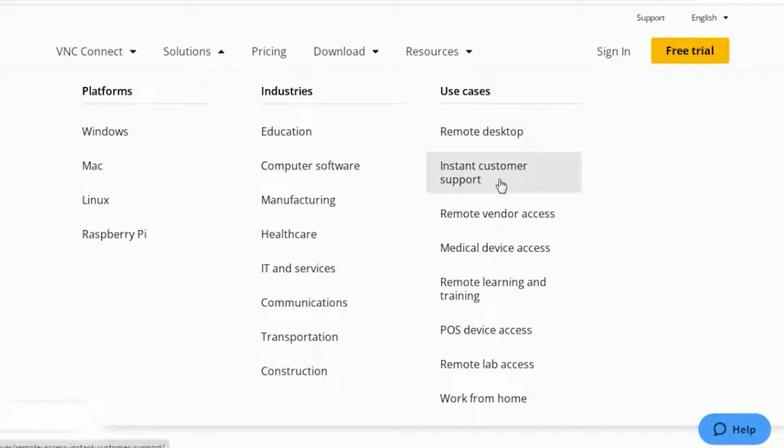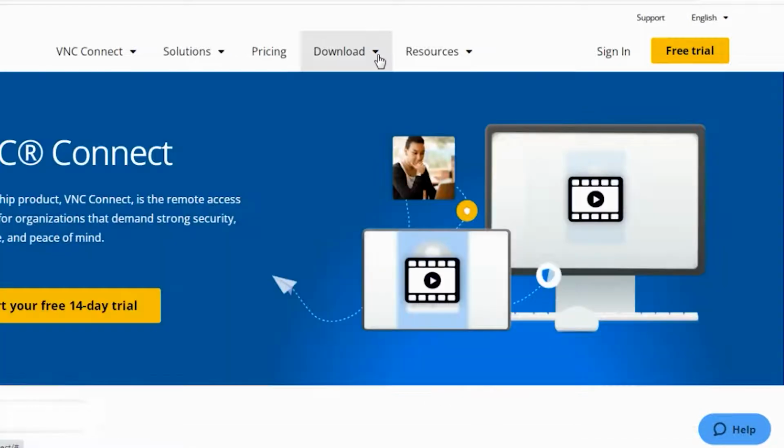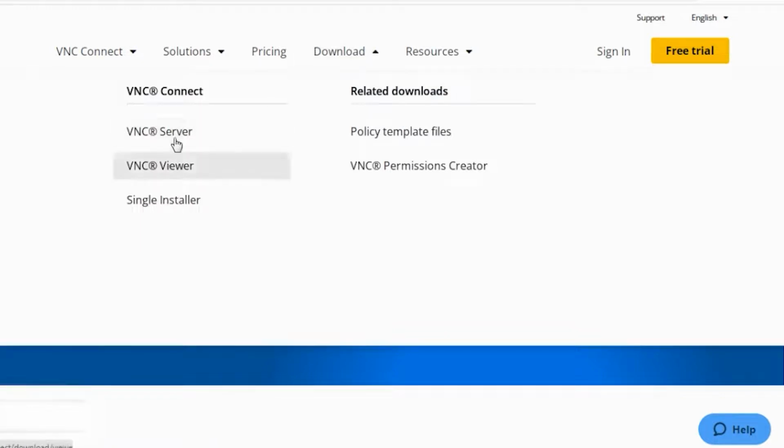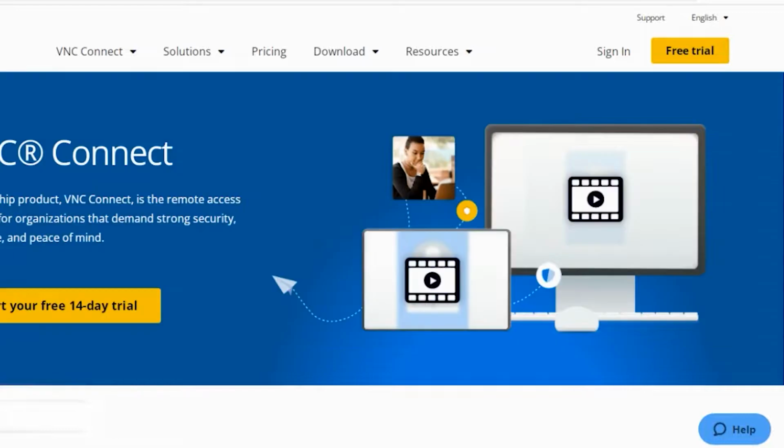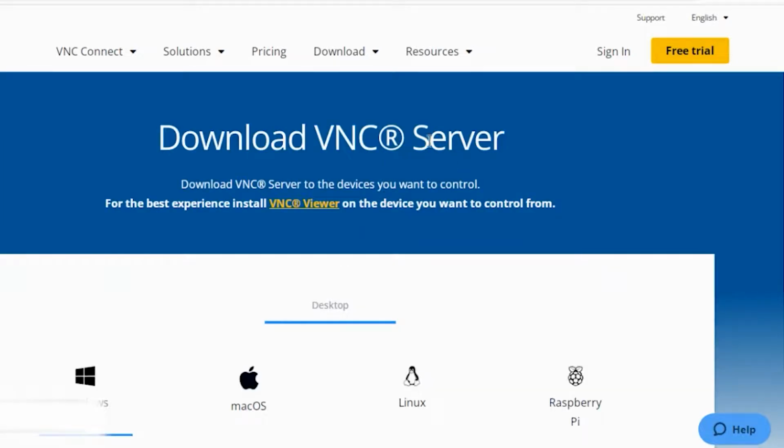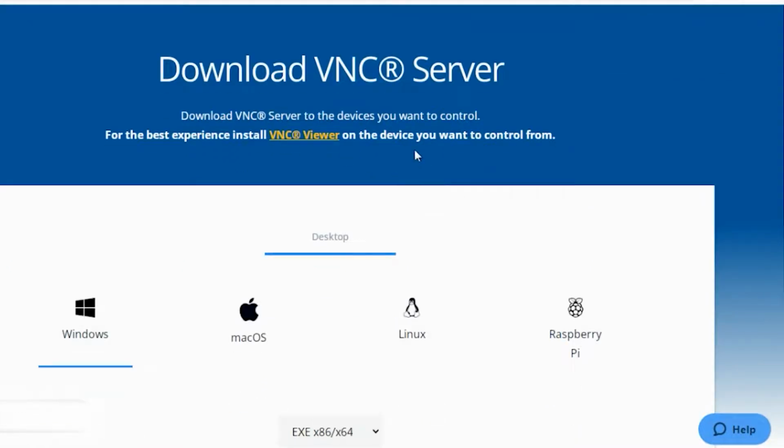Here are some use cases of RealVNC that one can use, such as remote desktop, instant customer support, remote vendor access, medical device access, remote learning and training, POS device access, remote lab access, and work from home. RealVNC has two parts. One is the RealVNC server, and the other one is the RealVNC viewer. One needs to install a RealVNC server in the system for controlling the server, and also needs to install RealVNC viewer on the device to control the server.